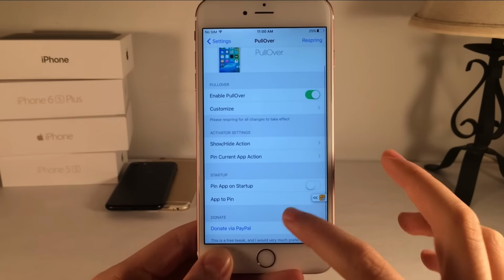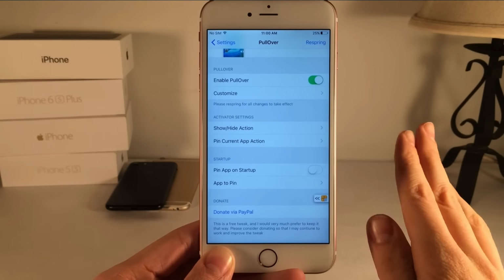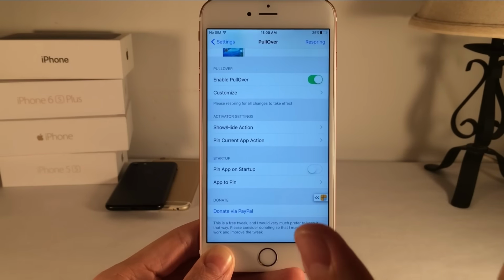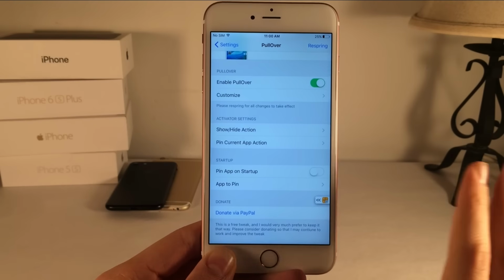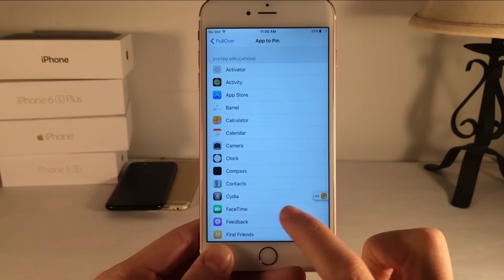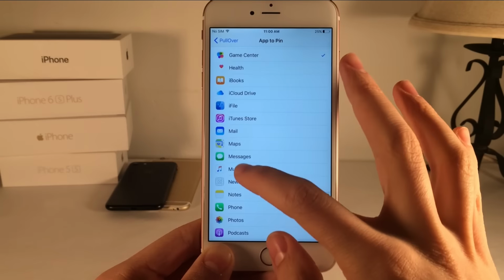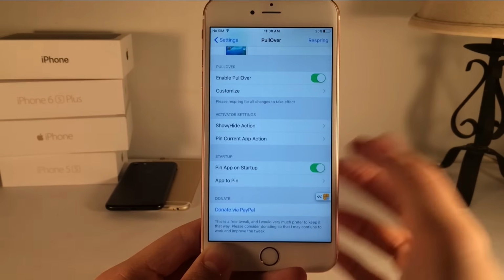And if we go back out here, there's this startup option down here. So if you want it so as soon as your device resprings or reboots, if you want it to automatically pin a specific app from the beginning, you could do that. Just toggle this toggle on here and then choose the app. I'm going to choose the Messages app right now. So now whenever my device restarts, it'll pick whichever app I selected.